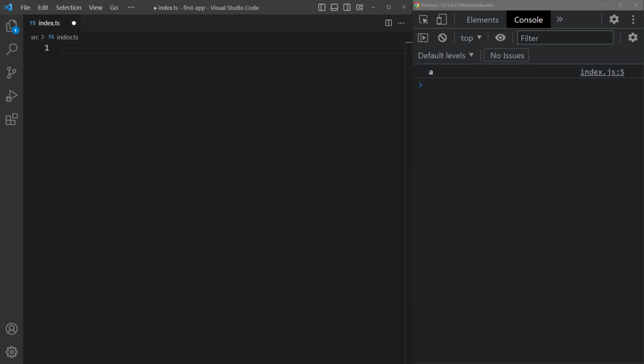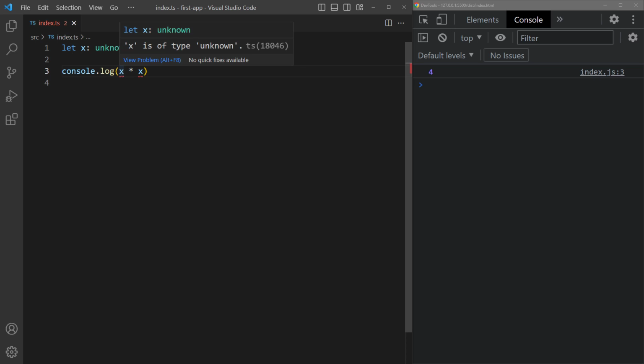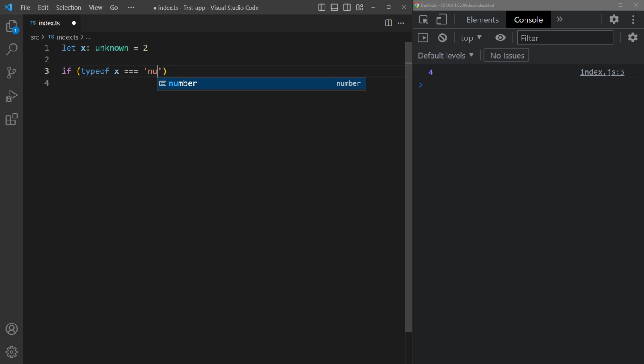As an example, let's declare a variable with unknown as its type. If we try to square the variable in a console log, the compiler will raise an error that the type is unknown. Let's fix the error with type narrowing and say, if the type of X is a number, then you can square it. And there we go, the error is gone, and the console shows the correct value.